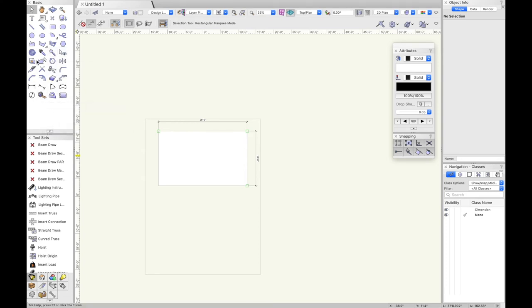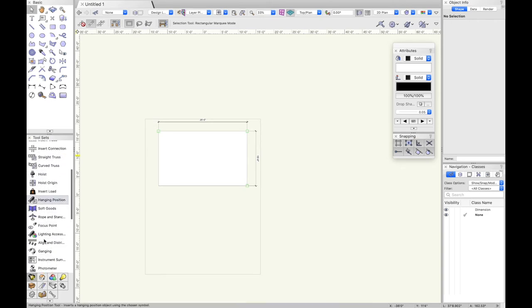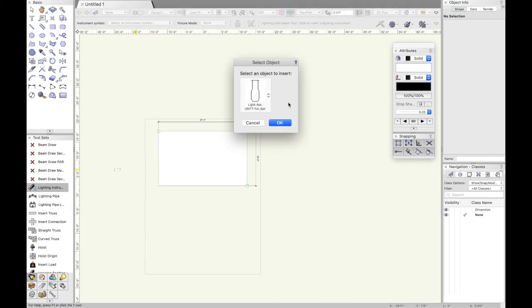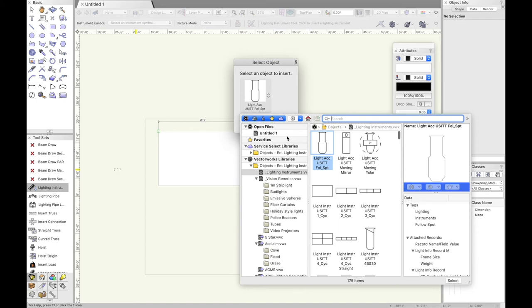There's a couple other tools in there that we'll explore in the other tool sets, the other palettes. This tool set has a couple of different options down below. This has a lot of your pre-made stuff stuffed in there, like the lighting instrument tool. I want to drop a lighting instrument, and I can decide what I want that instrument to be.